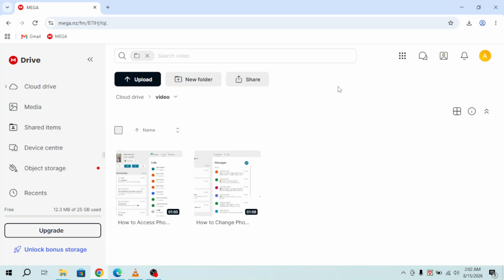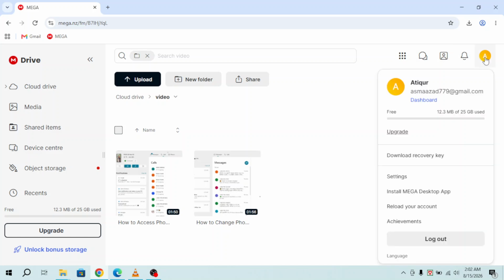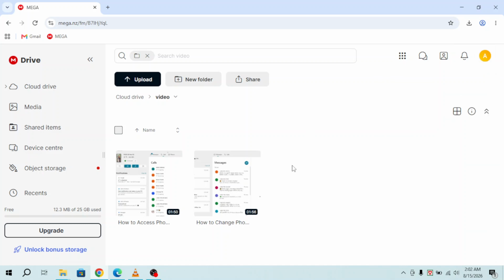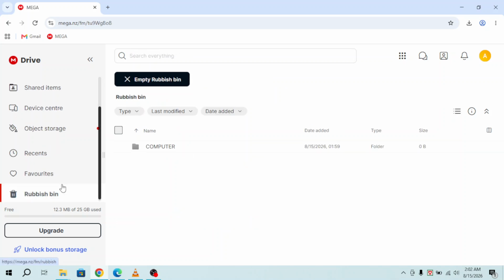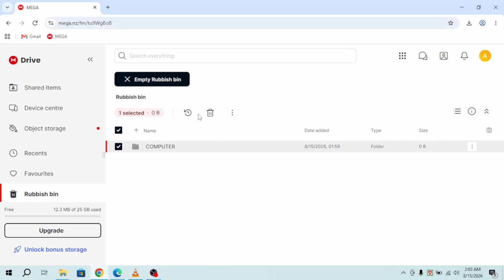First, open Mega and sign in to the account where the file was originally stored. Once you're inside your cloud drive, look for the rubbish bin. This is where recently deleted files may be available for recovery. Open the rubbish bin and look through the deleted items. Find the file or folder you want to recover. Pay attention to the name and location so you don't restore the wrong item.